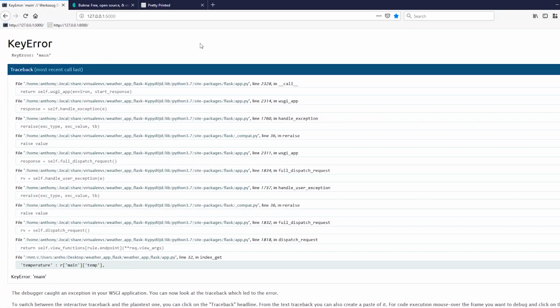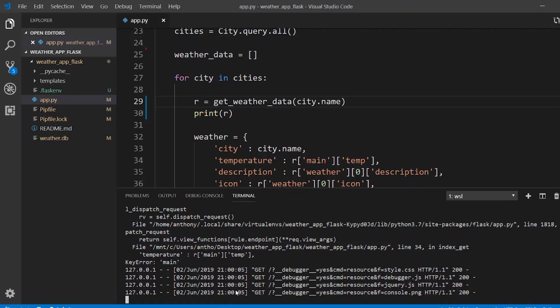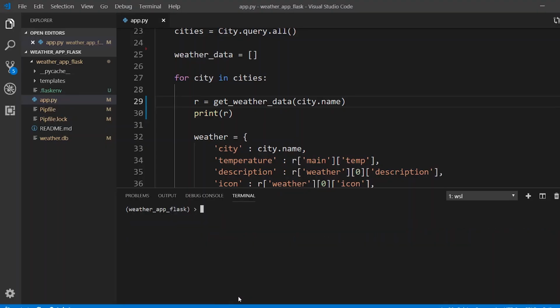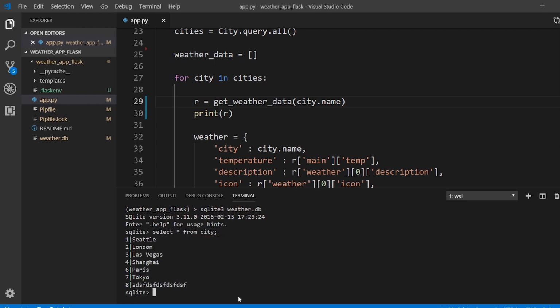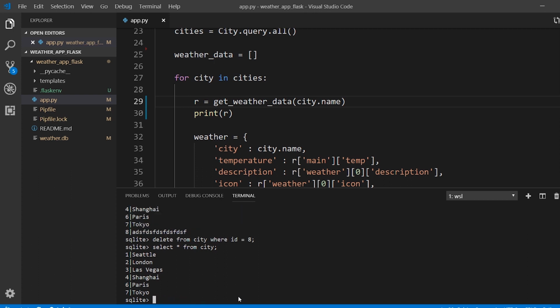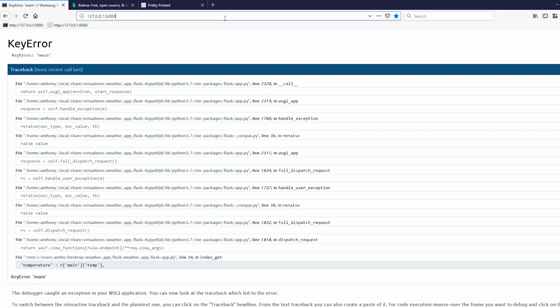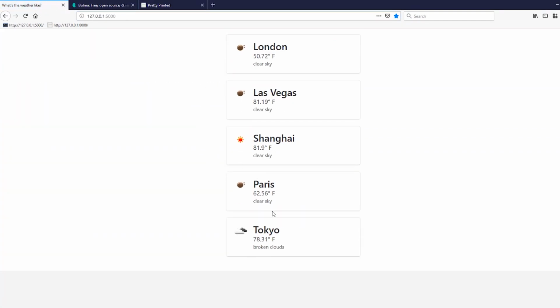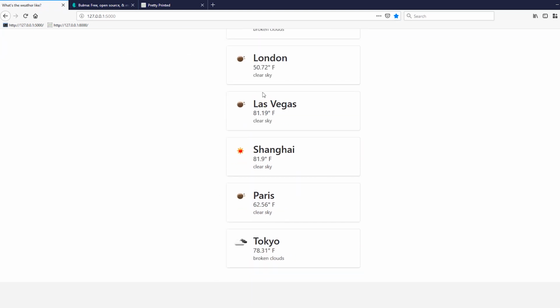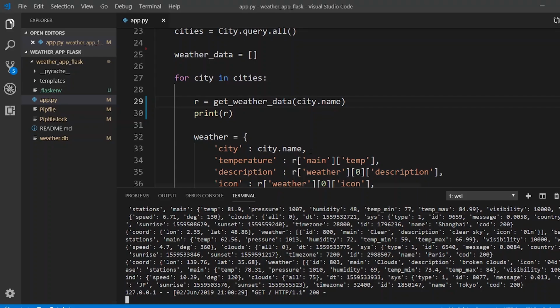So let's run the app again. It's going to fail, but I'll remove that fake city from the database. So sqlite weather.db, select star from city, and then I'll remove number 8: delete from city where ID equals 8. If I do this again, we see that the fake city is no longer there. So now when I run the app, it should work. And we know it's returning correctly because we can see the data here.